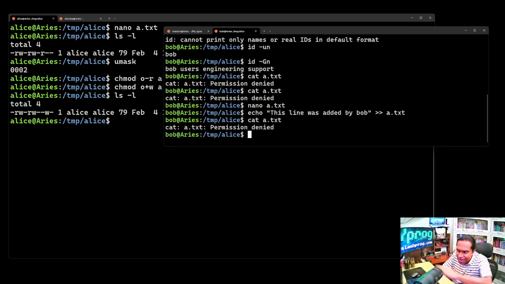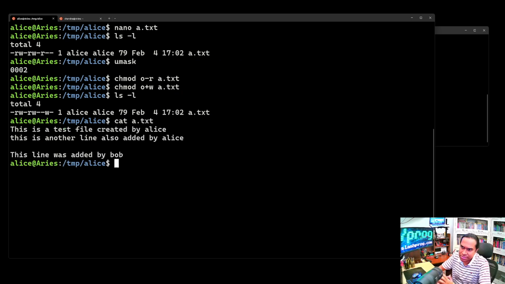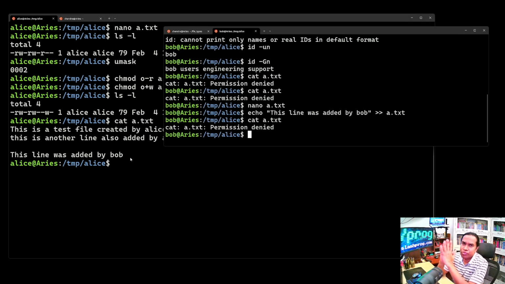He can write to the file, but he cannot read it. But as Alice, you can see those changes. This line was added by Bob. You can see that it is the last line in here. As a user called Bob, you can also overwrite the file, because write permission to a file allows you to append new lines to a file, but you can also completely overwrite the file and change it completely.